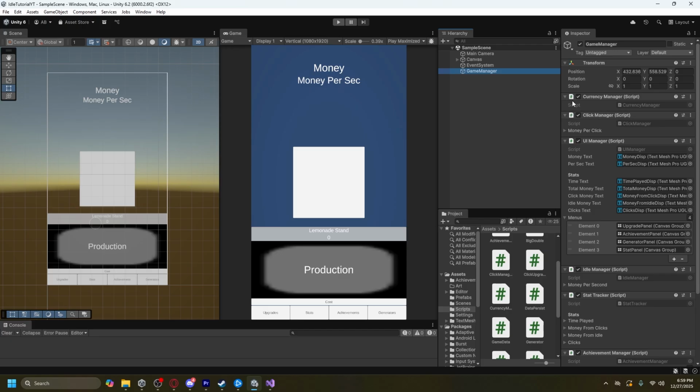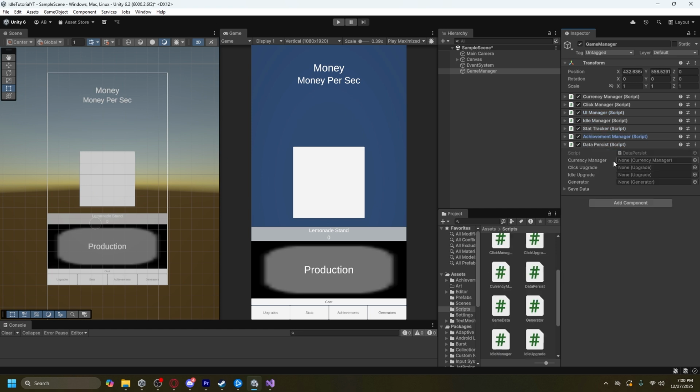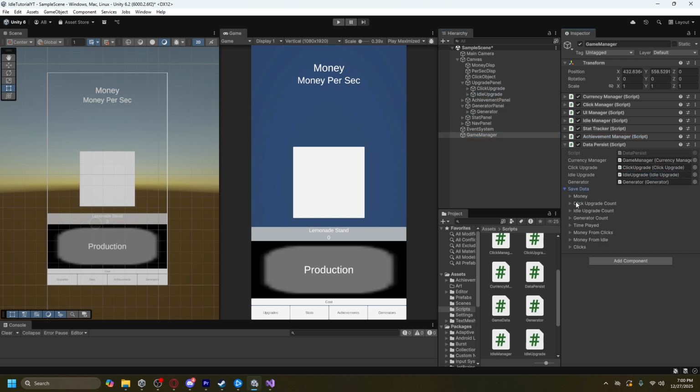So we've got our game manager here. I'm going to tack on data persist onto it. And then we need to assign these references. So we can just drag the game manager into like the currency manager, and we can grab the other objects. So like the upgrade panel, we've got our click upgrade, idle upgrade, and then our generator. And our save data, if we expand it out, we can actually see all of the values we're trying to store. And right now it doesn't say anything, but I'm going to do play focus so that we can actually see it.